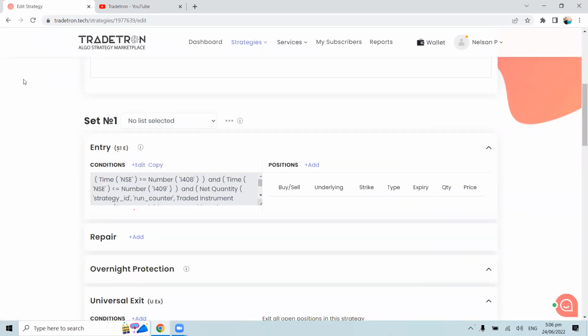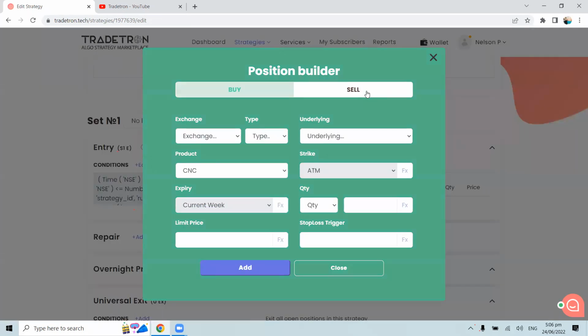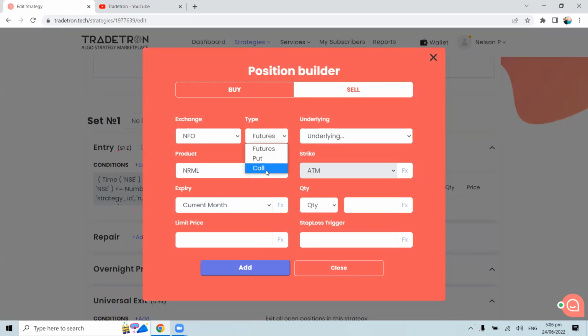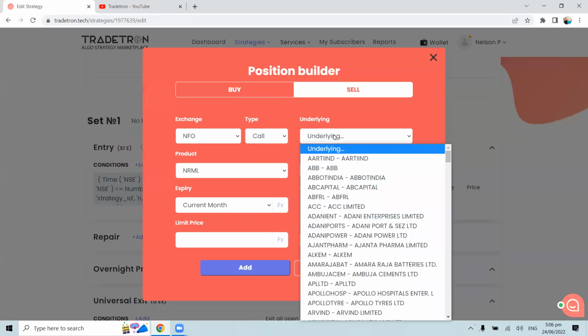Now, along with this entry criteria, we have to create a position that we want to trade in, right? So for example, if I just want to sell a call option on an intraday basis, then what I will do is I will select in exchange, I will select NFO. Here I will select call option. Underlying will be Nifty Bank.